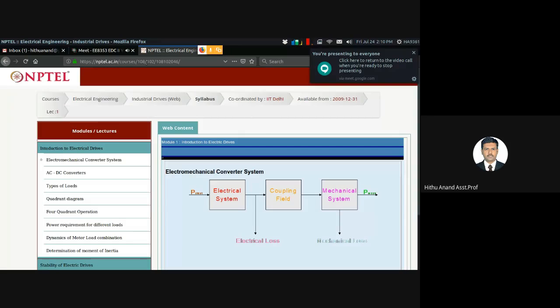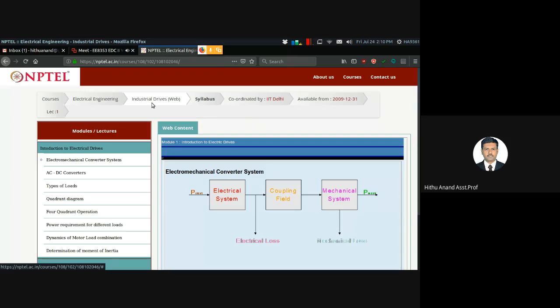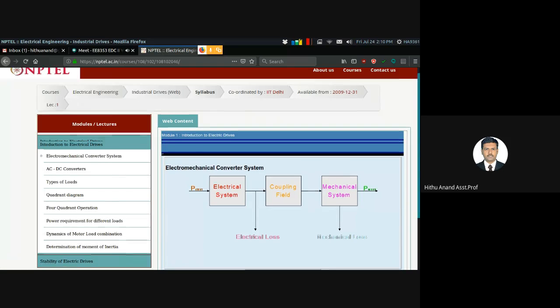By Anna University you have electrical drives and control, but IIT Delhi is providing a course called industrial drives. It will be very interesting because the way they describe the drives is different from the Anna University syllabus.